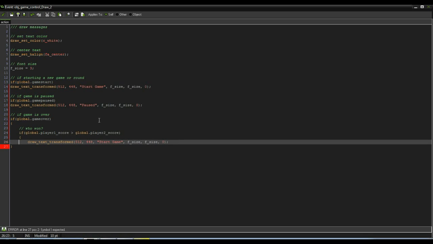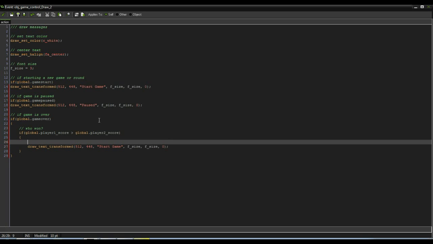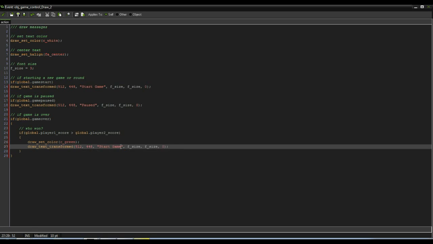So inside of here, I'm going to do some stuff. Now I'm going to be fancy. I'm going to have a new spot to change the text color. So we'll say draw_set_color. And player 1 was set to green, so we'll do c_green for my paddle color. And then right here, I'm going to say player 1 wins. Maybe put like a little exclamation point there. Player 1 wins. Yay.